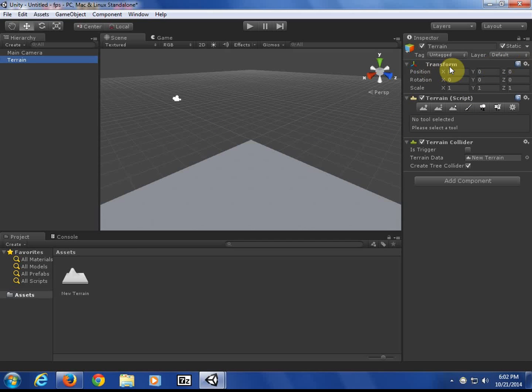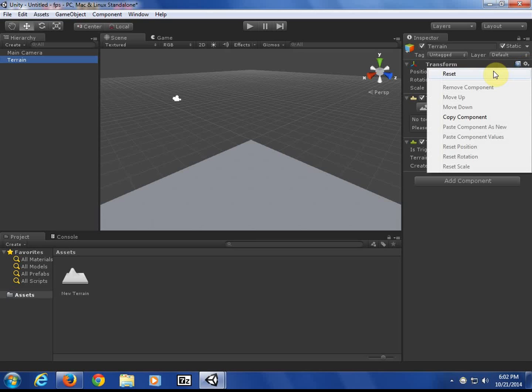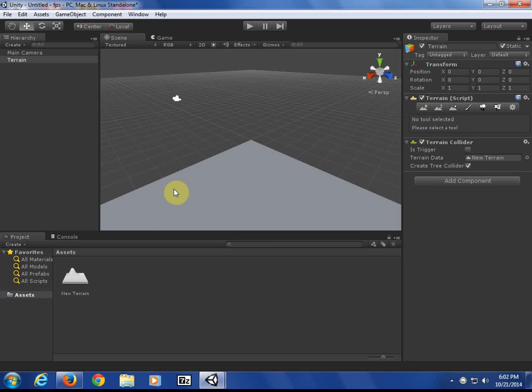I usually go ahead and zero out the transform, but I can see that it already is, so I don't need to do that here. But you do have to set your terrain up before you start messing with it. If you don't, then you're going to find yourself in a little bit of trouble.